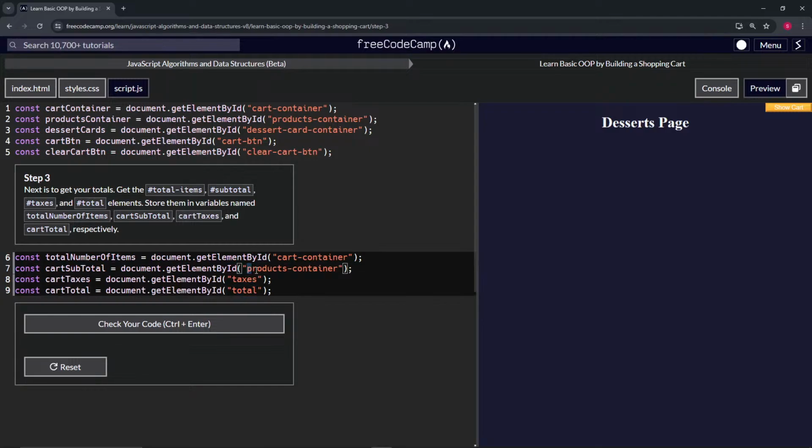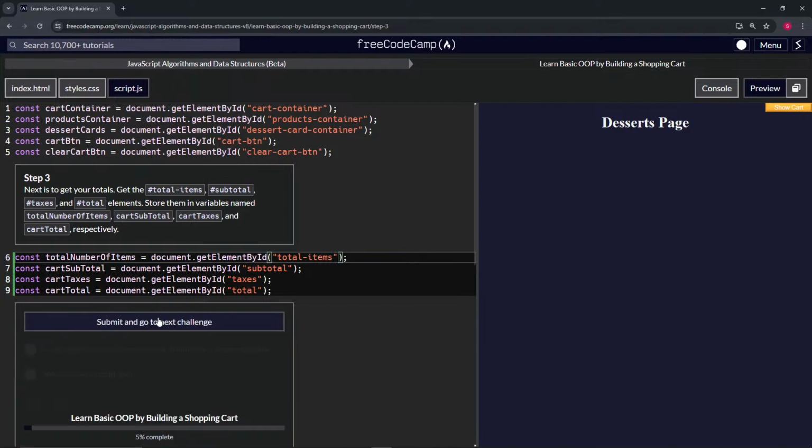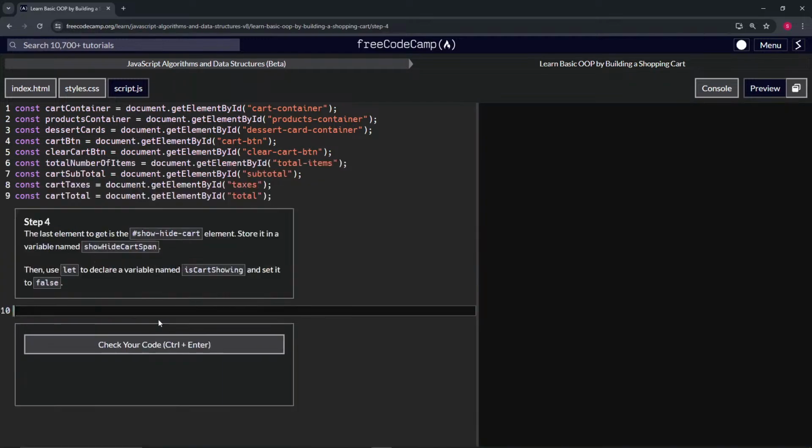All right. Let's take that. Highlight this. Control V, subtotal, and then we'll have total items, total, and then items here. Items like that. Let's check the code. Looks good. And submit it. All right. Now we're on to step 4.